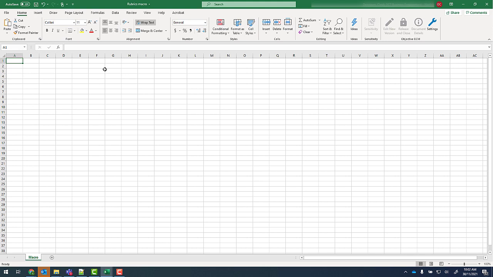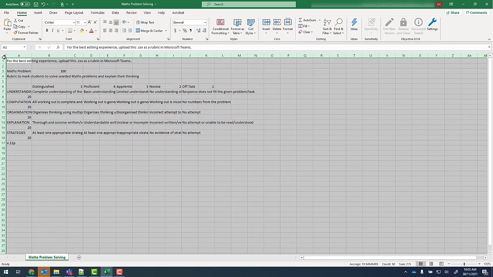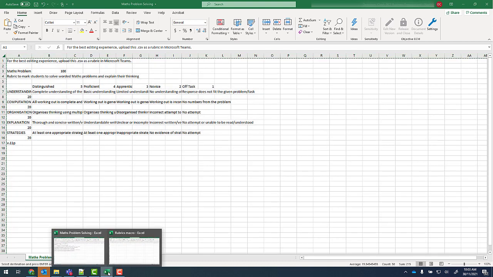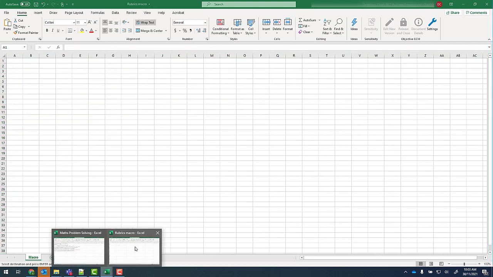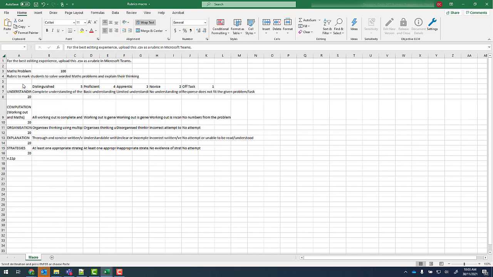From here, we need to go to the export and copy the contents into this sheet. So we'll go here, select everything by clicking the corner button, right-click and go to Copy. From there, go back into the rubrics macro, right-click and paste.